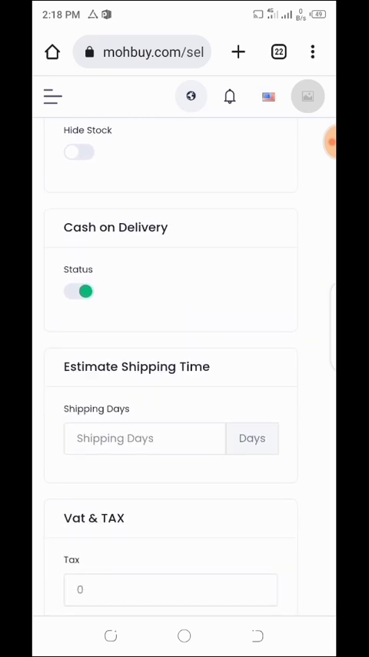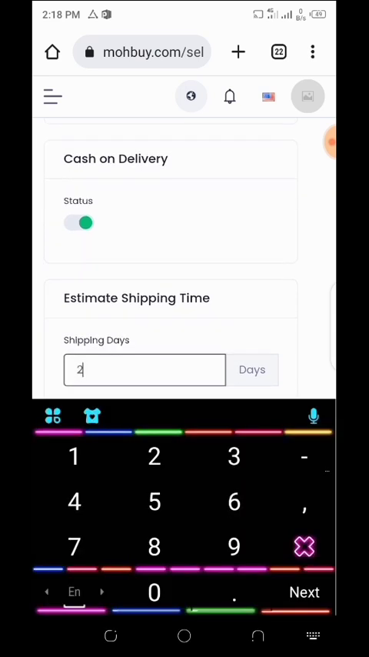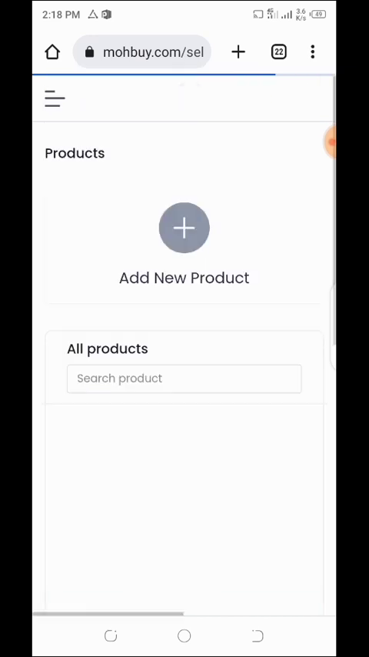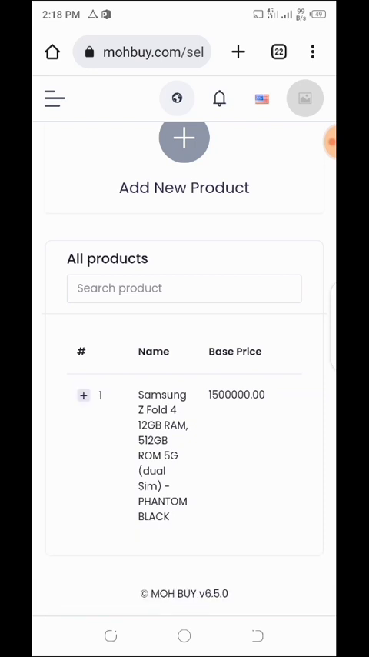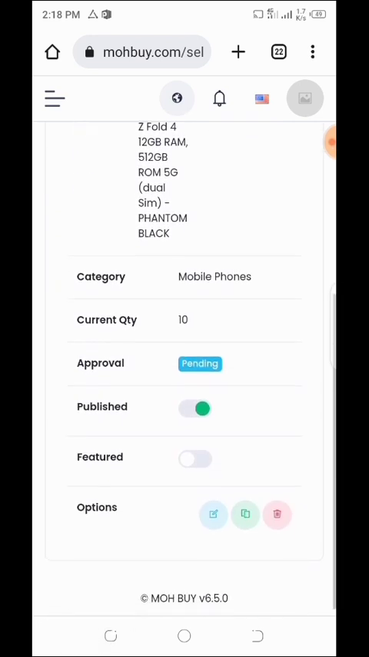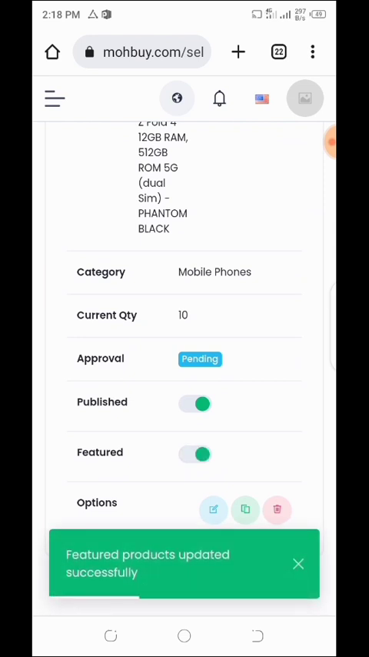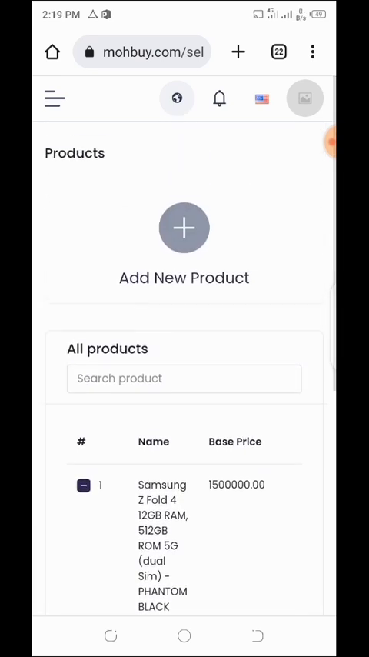Okay, so if you want to accept cash on delivery as well, you can activate it. How many days will it take to ship? 1 day or 2 days, depending on how many days you think you can do it. So upload the product. Immediately you upload, the product will be uploaded, right? And if you click on this plus icon right there, it shows you that approval is pending. Now for this feature, make sure you select featured so that this product will be featured on your home page on your website. Now I will upload another product.